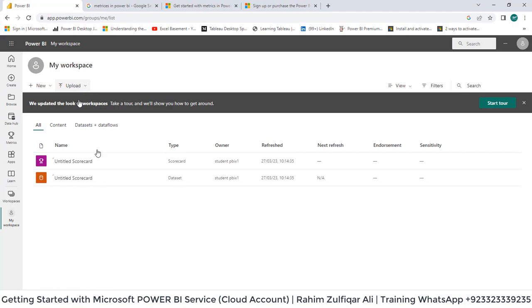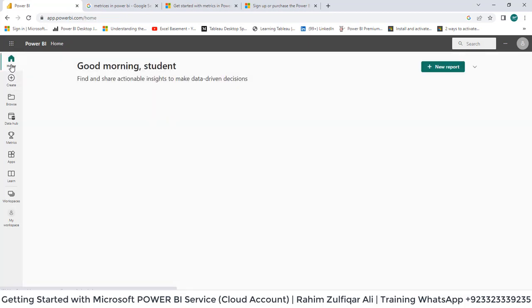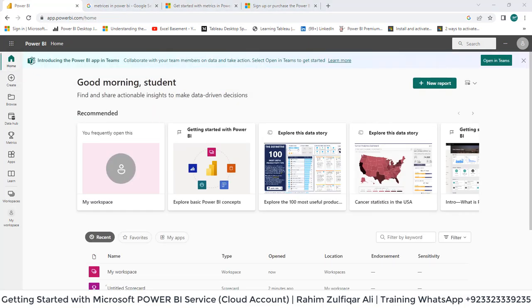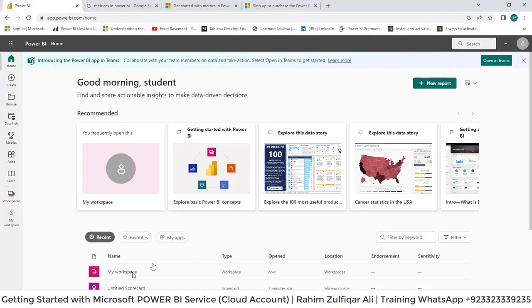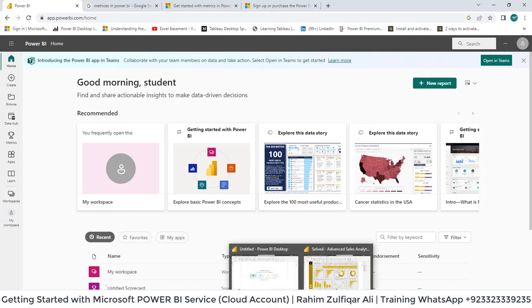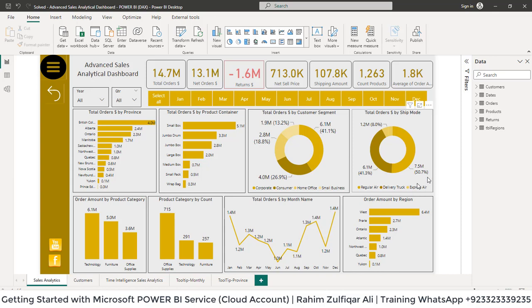Okay, so what we will be doing now is uploading this particular advanced sales analytical dashboard, which we have created in our desktop version, to the cloud. Right here we want to see it on the cloud. So we will be migrating that file, or publishing that desktop version dashboard to the cloud, okay.